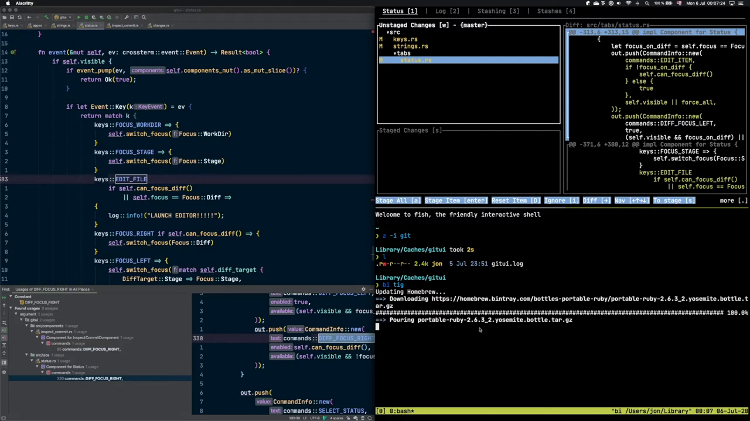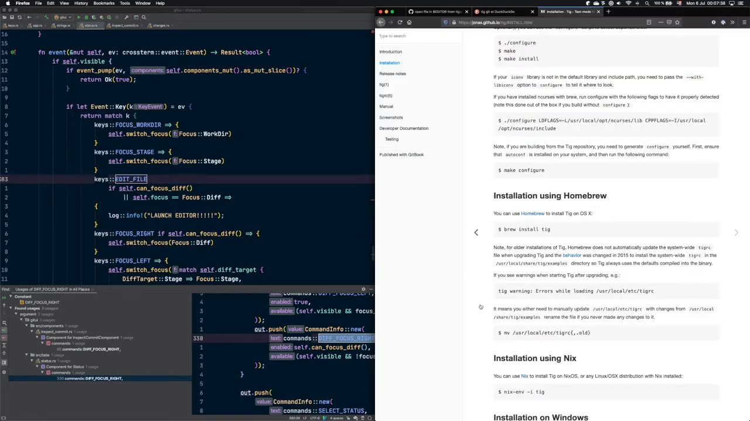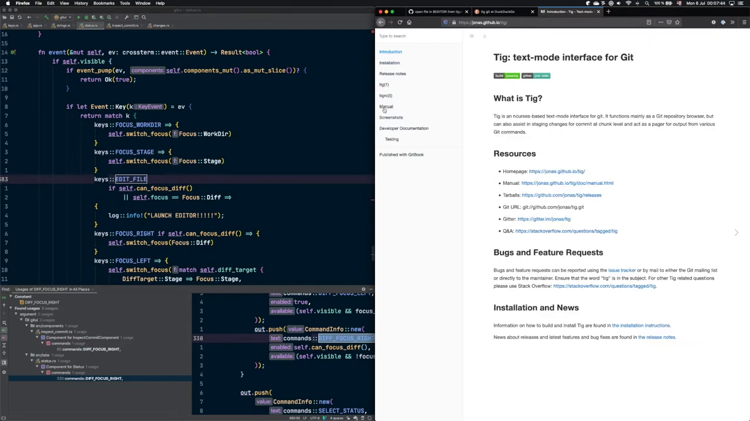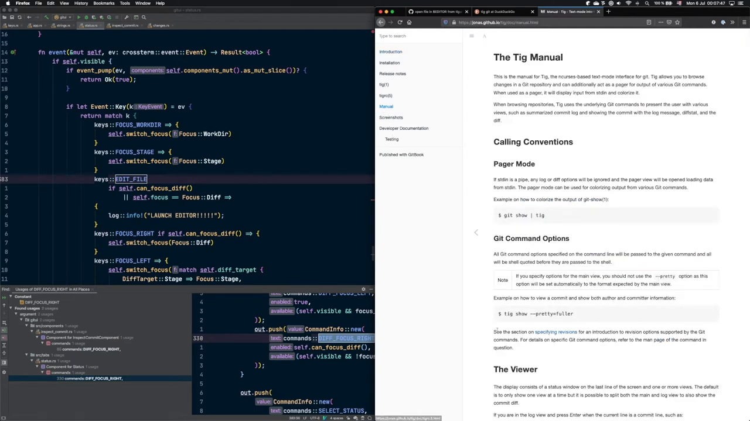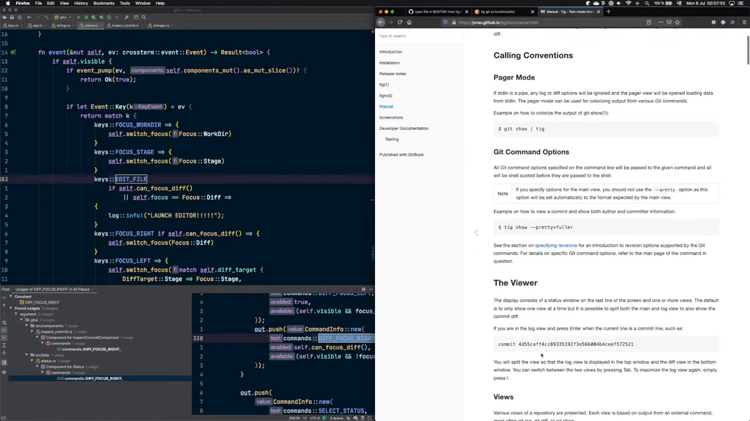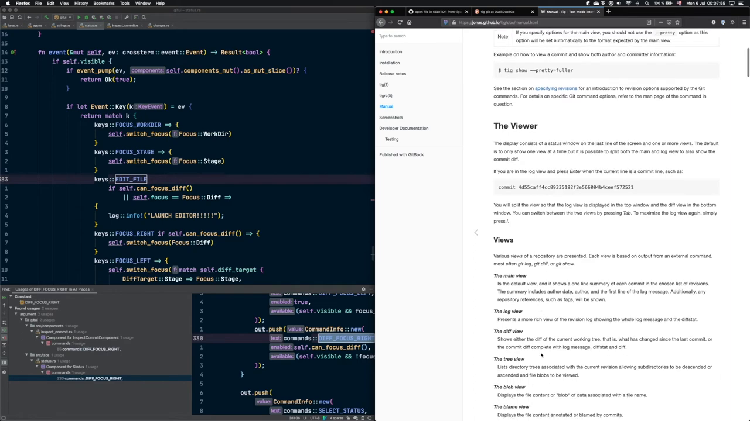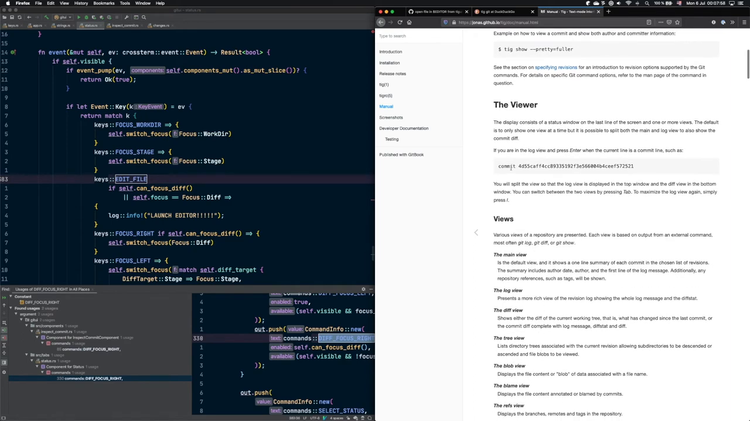Updating Homebrew, downloading Portable Ruby. For Yosemite, but I'm on Catalina. Dun dun dun. Probably fine. Let's see, introduction. Manual. Pager mode. Do I just do views? Blah, blah, blah, blah.